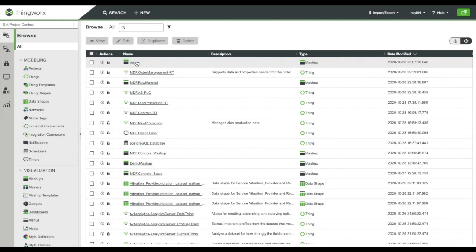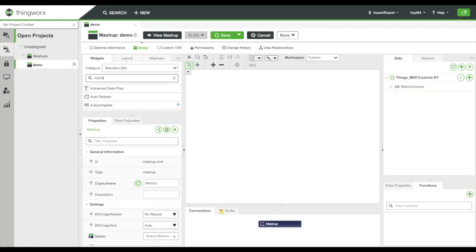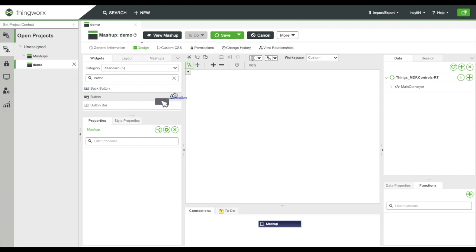We use Thingworx to manage data from our Smart Factory. Because it is also a PTC product, it connects seamlessly to Kepware. First, we created a new mashup. We added buttons to allow user interaction.